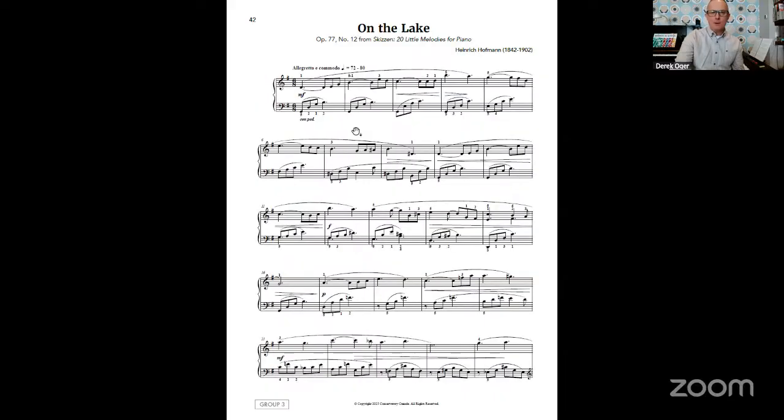Next, On the Lake by Hoffman. This is a more famous piece perhaps. I'm sure most of you have heard it at some point or seen it published somewhere, and we're happy to include it here. Again, nice legato lines, lots of action in the left hand. It needs to remain quiet, and the left hand here is going a little further than we might normally see, up at 12th. Sometimes it has to travel through its arpeggios and broken chords. So a little bit of difficulty there.